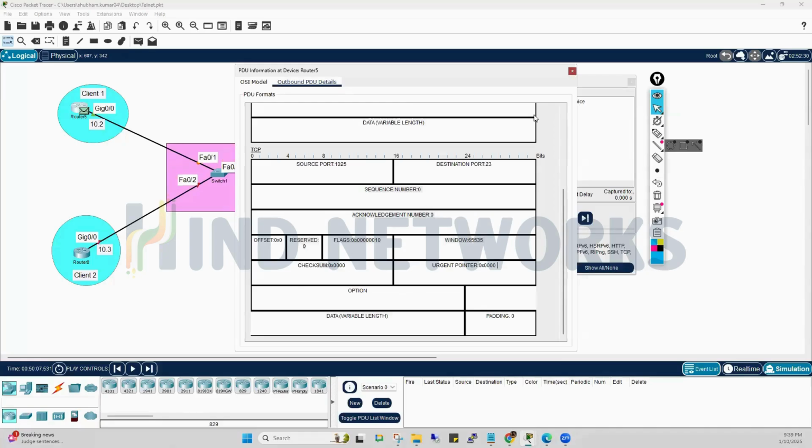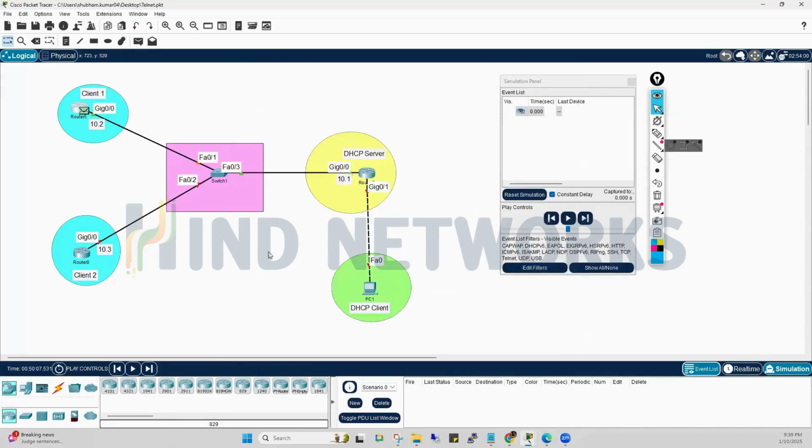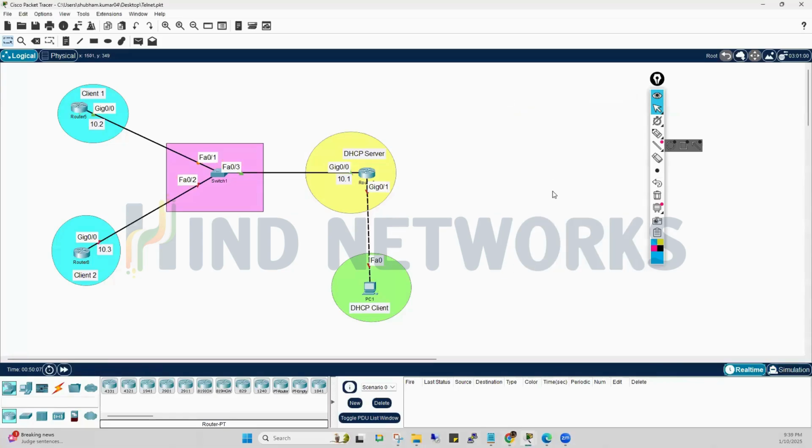Clear? So I want to show you these things. If you are using Telnet, it uses TCP. Telnet uses TCP. Clear, guys? I hope you guys understand. Now, here we configure what, guys? Between this router and this router, we configure Telnet. And if you configure Telnet, what do you understand?